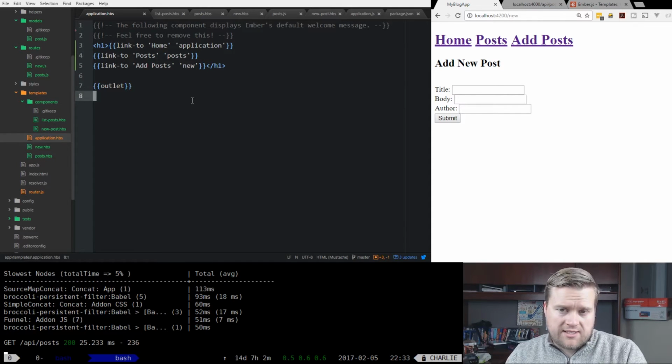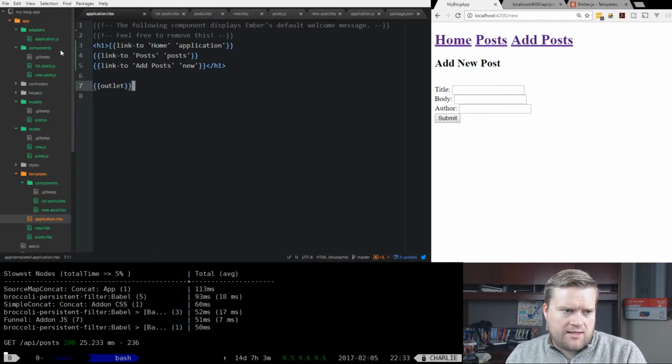Now we want to try to submit this to our backend. So we want to do that. So in here we have this link to add posts. Now let's make sure we can actually get it to talking to our component.